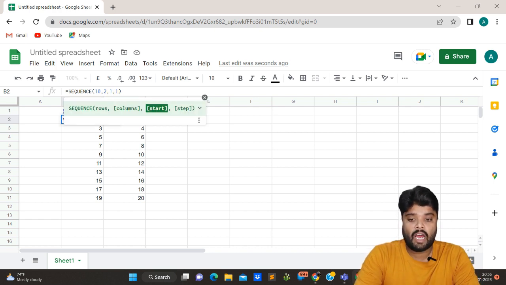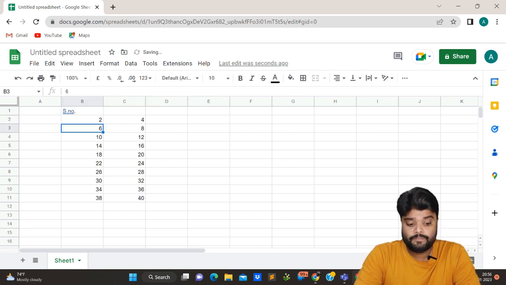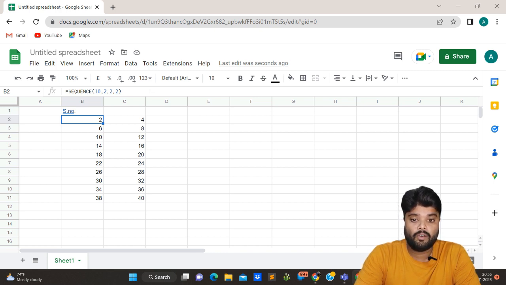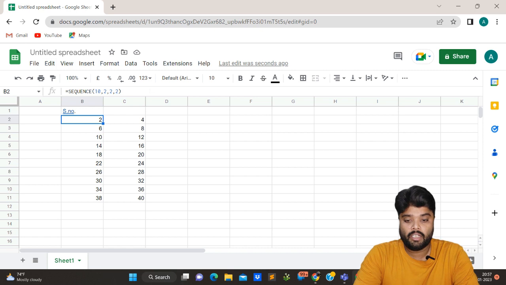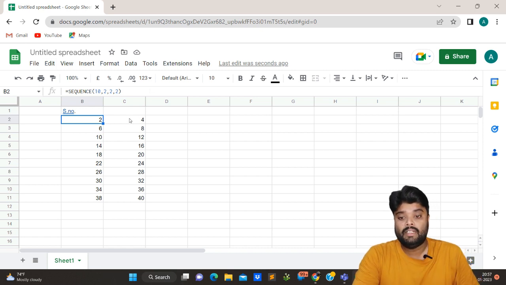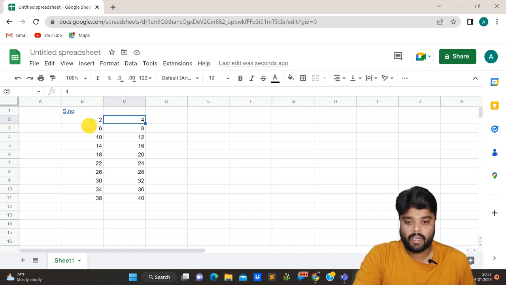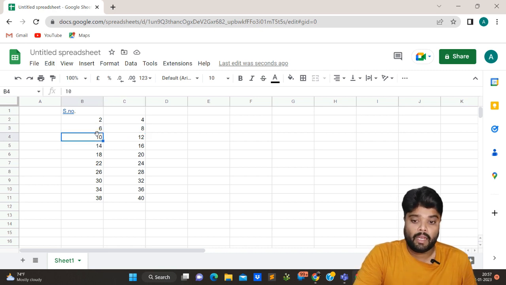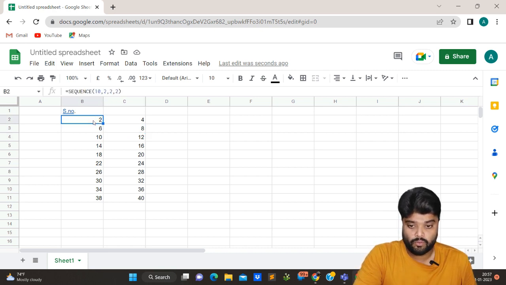I will give my start number as 2 and my step count as 2. So what will happen? You can see the changes. My start number I have given 2, and the step count I have given is 2. So how is it taking? It is taking 2, 4, 6, 8, 10, 12. So here my step count is 2 and my starting number is 2.